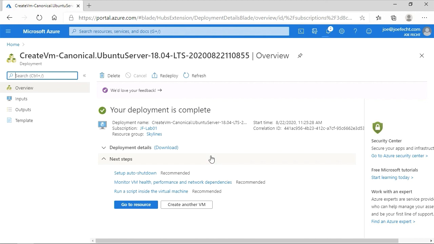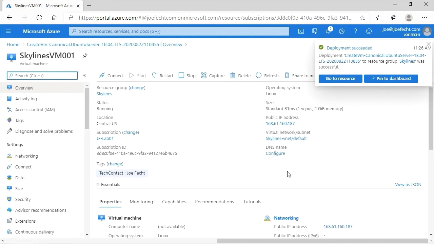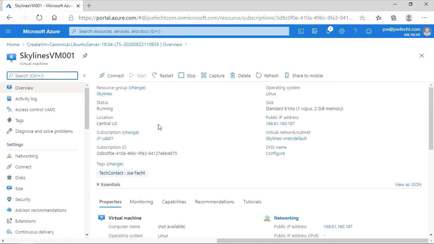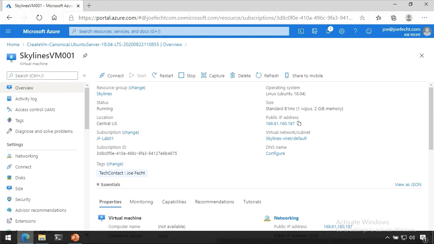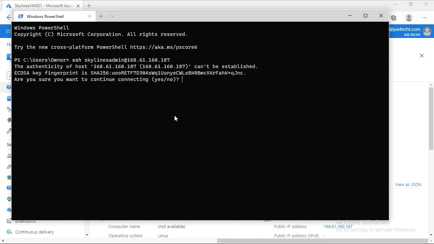So you can see here we've got our VM that was successfully completed. If we click go to resource here, we can see now we've got our virtual machine that's up and running. Now let's go ahead and connect to that machine to make sure it's working like we anticipated. So we're going to go over here. I'm going to click on this to copy the IP address. And we're going to open Windows Terminal here. So now we're going to SSH into that machine. So SSH and then Skylines admin @ and then we'll paste that IP address in.